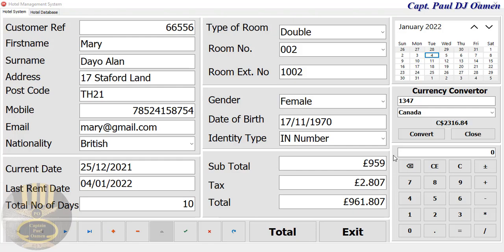Hi guys, and welcome to hotel management system developed in Delphi with a database. So guys, let me show you how this works.